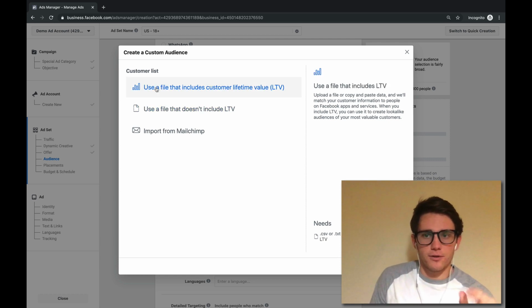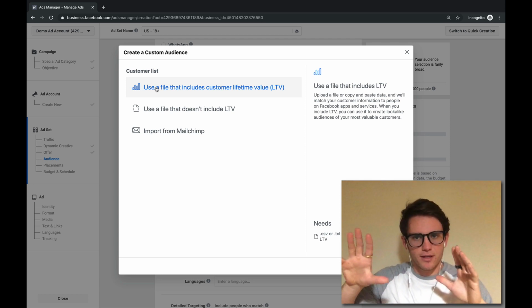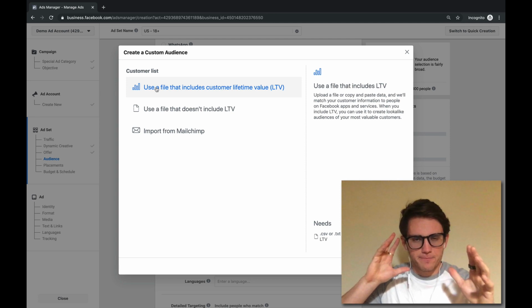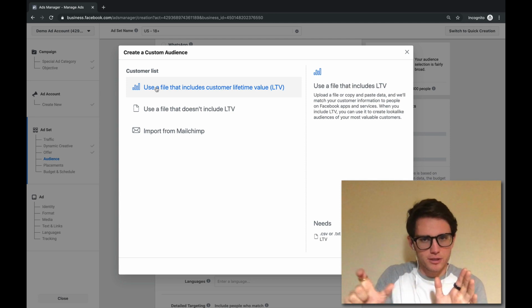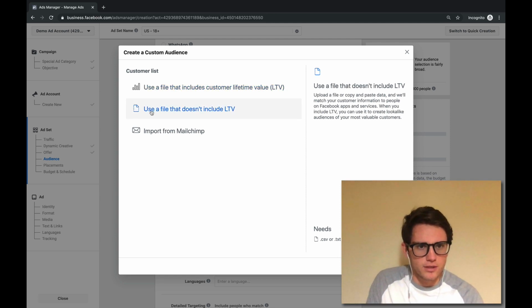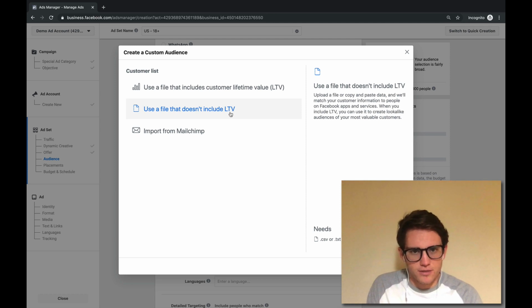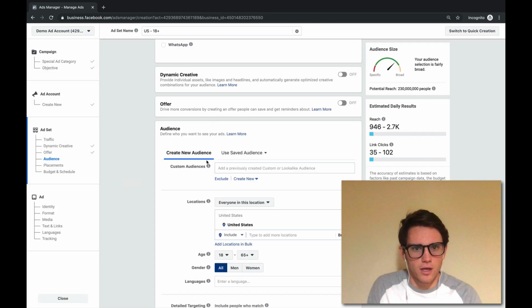So you could upload their email, their name, and then the lifetime value of that customer, and then Facebook is going to hyper optimize and find people really similar to the people with those email addresses or those phone numbers if you have a phone number list. Use a file that doesn't include LTV. This is probably what you would be using, and then import from MailChimp. If you have a MailChimp account, that's what you do.